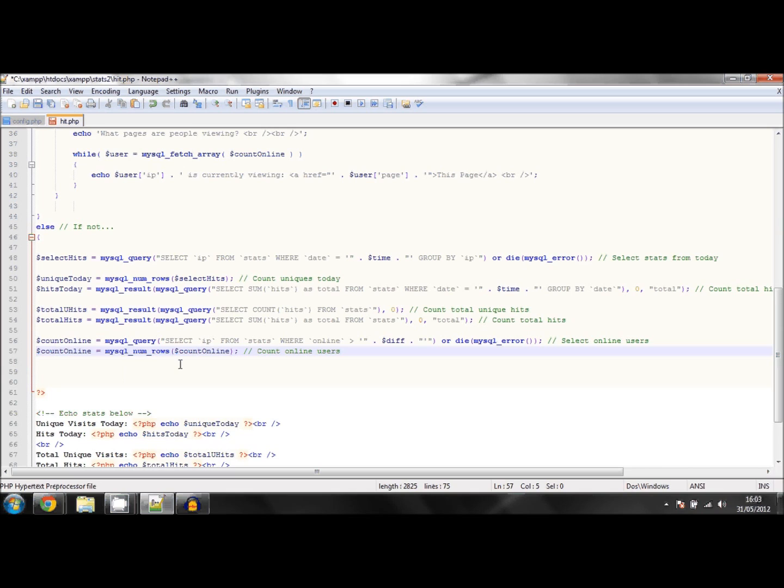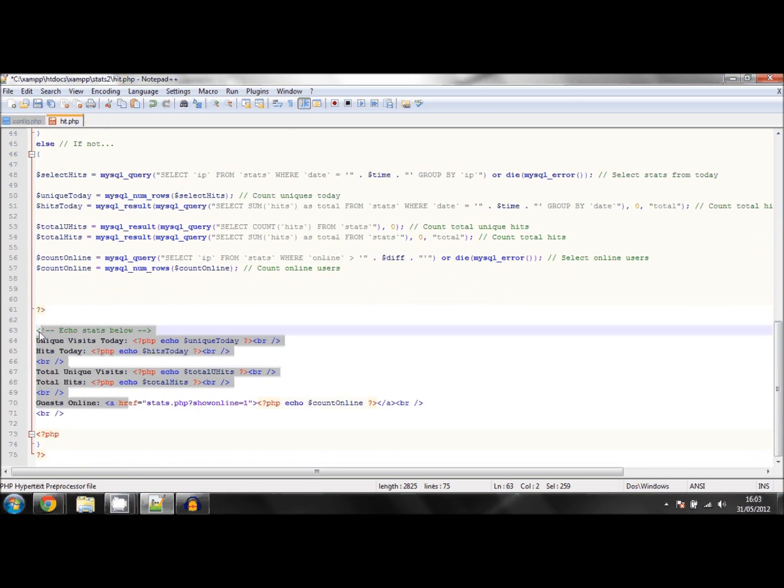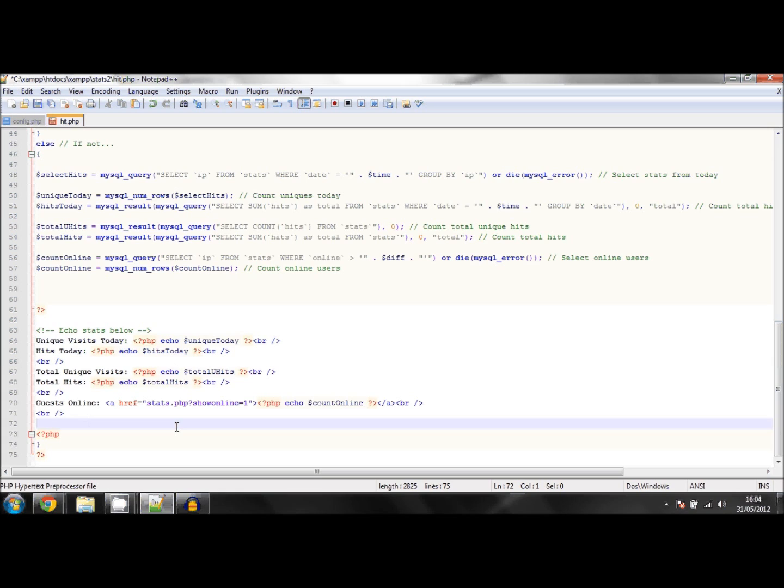So count hits basically counts the hits from the stats table and stores it in that total hits variable. And count online basically selects the online users from IP, from the stats table, and from the online section, and basically stores that within count online, ready to put it into this bit here. So for unique visitors today, it uses the variable unique today, which is here. So it runs that query and outputs it right next to unique visitors today.